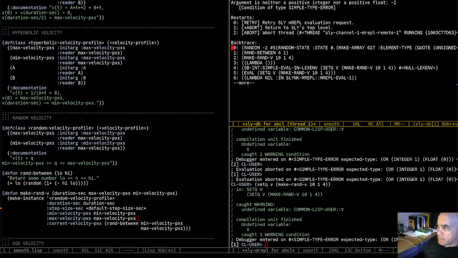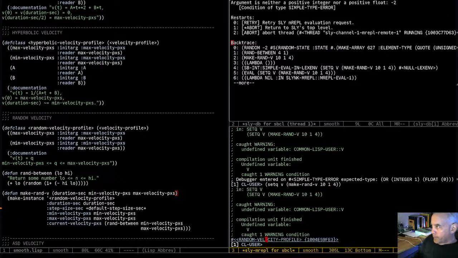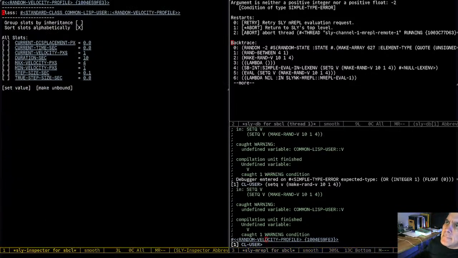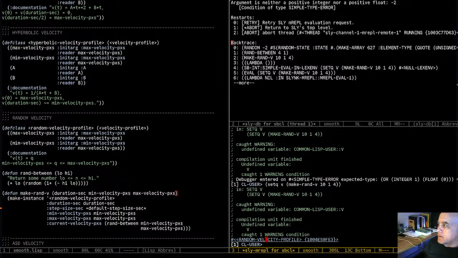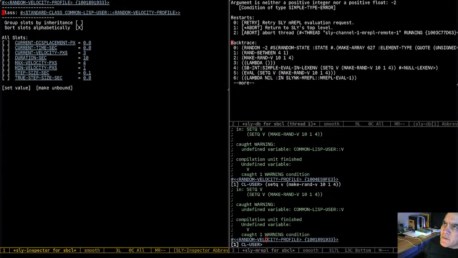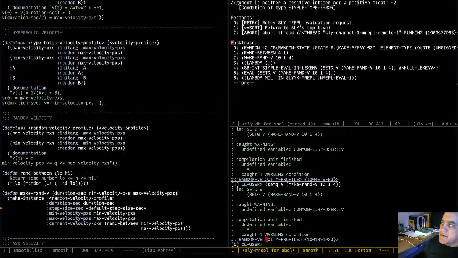And let's... Okay. There. Current velocity is 1. Okay. Let's see if we get a different one. The next try. Current velocity is 3 pixels per second. Okay. All right. So we got that set up.